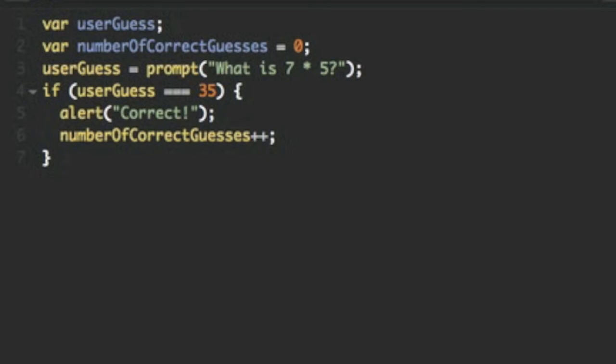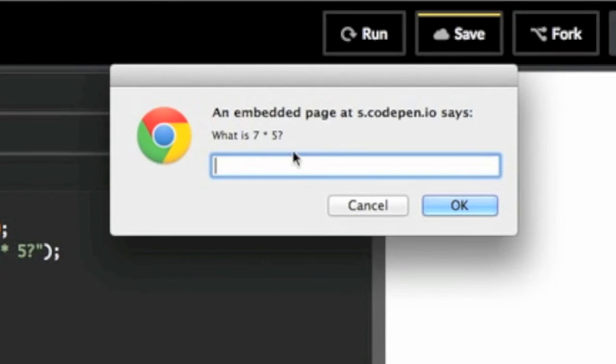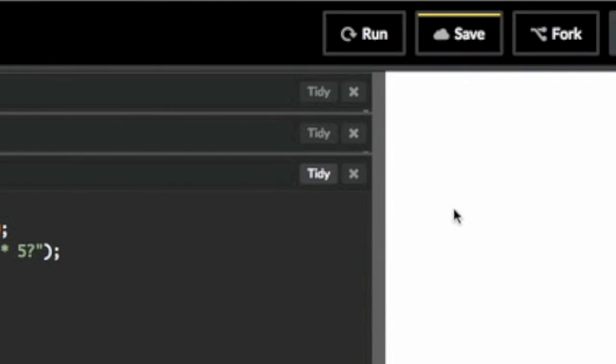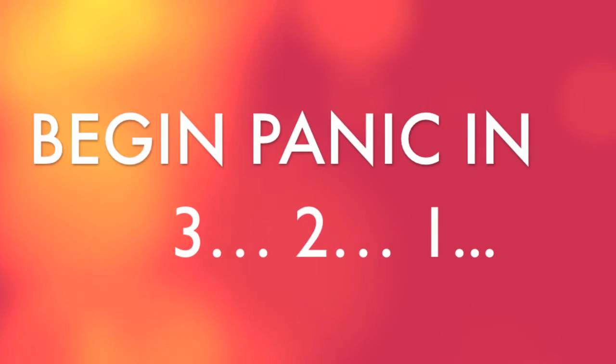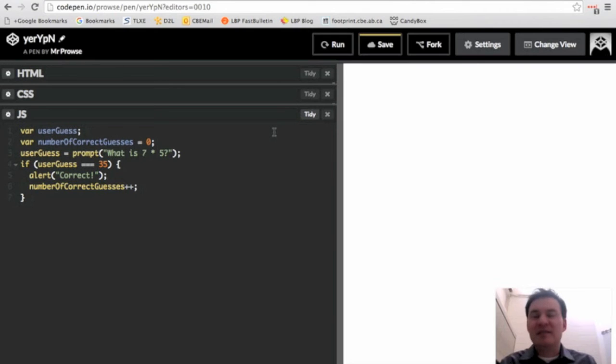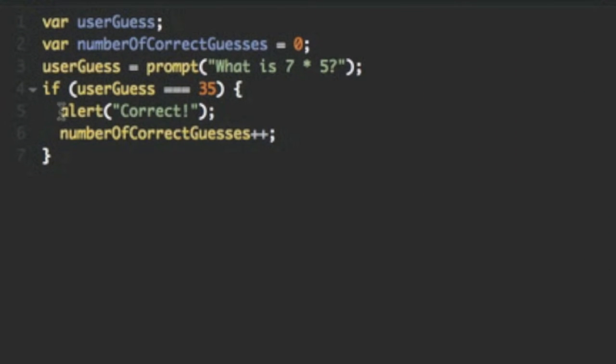If I run this, you'll see it asks for the answer. I'm going to type in 35, and when I click OK, nothing happens. This is the kind of error you're going to see when you're programming, and you need to think very carefully about why this block of code didn't run. This block of code didn't run because this condition was considered to be false. So user guess was not equal to 35.